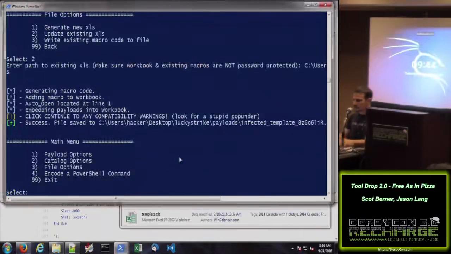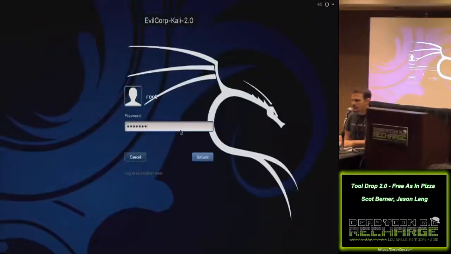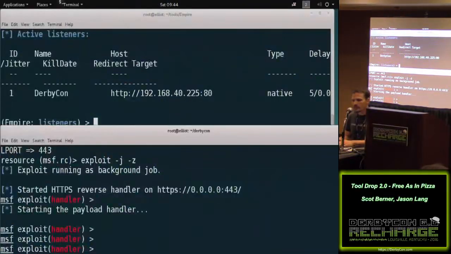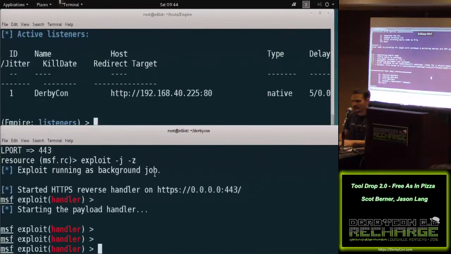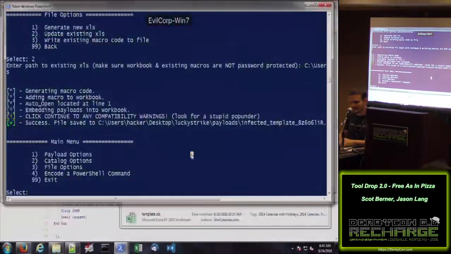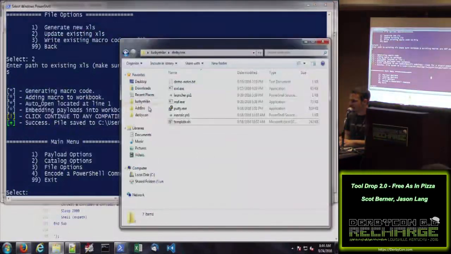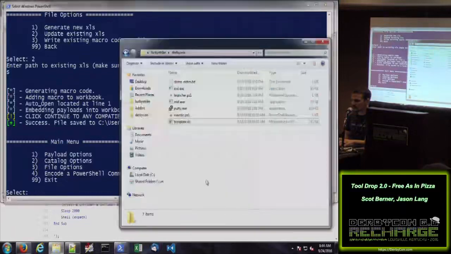Over here, I have two terminals. One of them has an Empire listener, the other has a Metasploit listener. Heaven help me, hope this works. So we created our payload, infected underscore template. Right, payloads template.